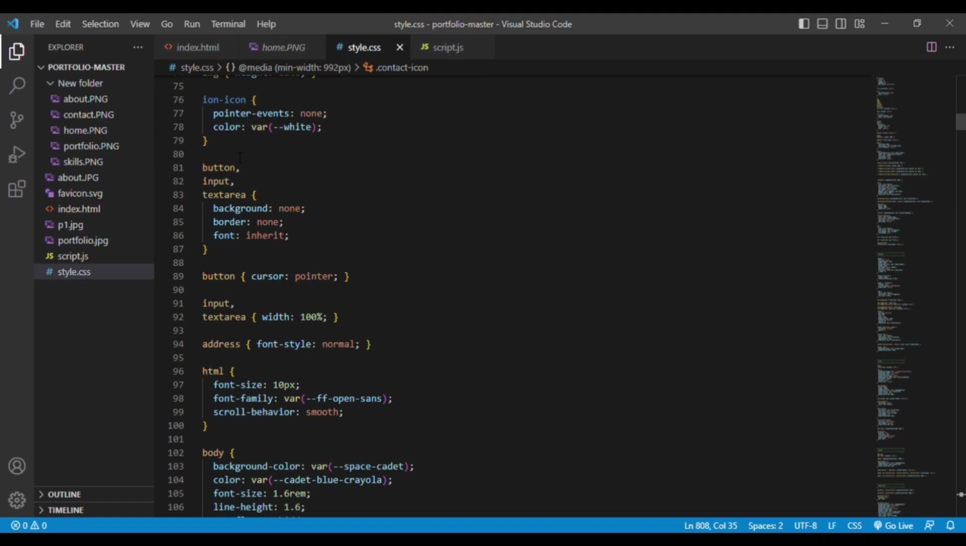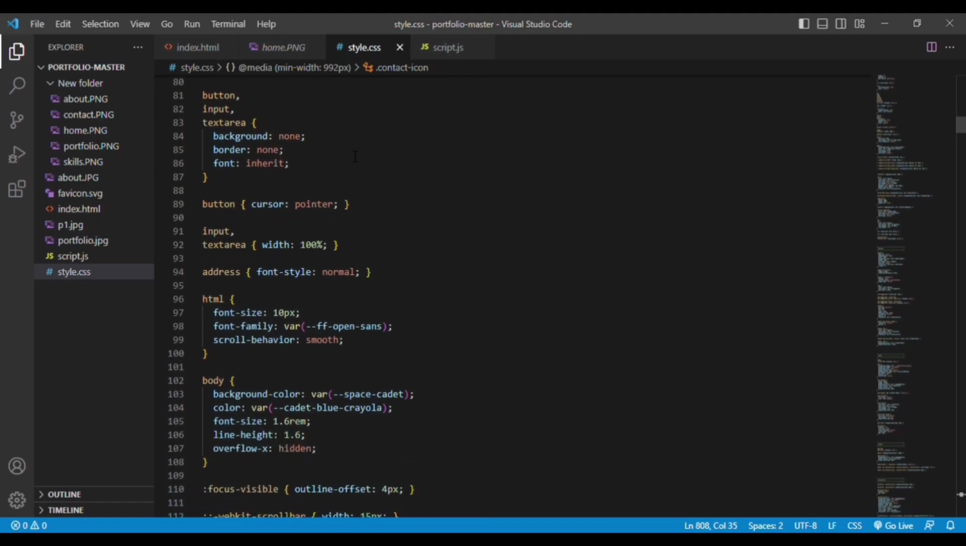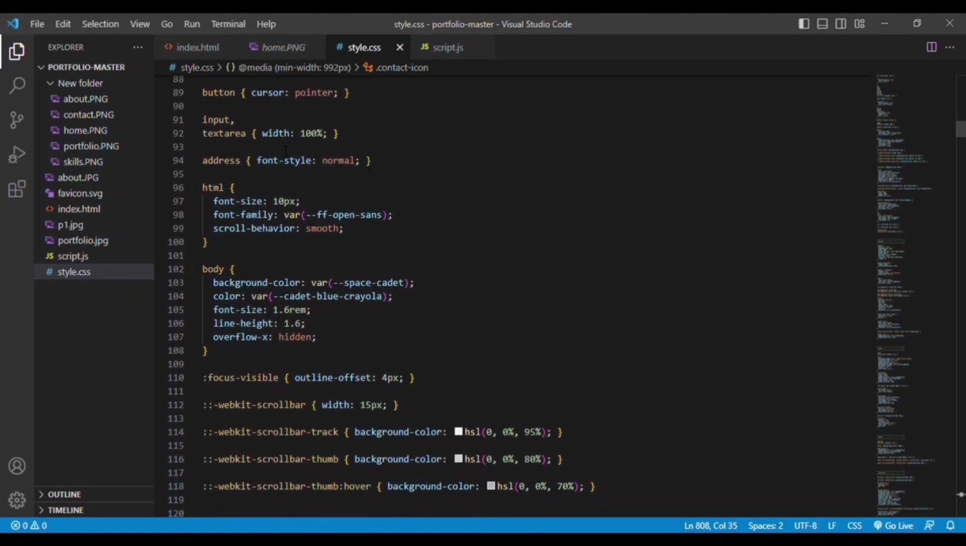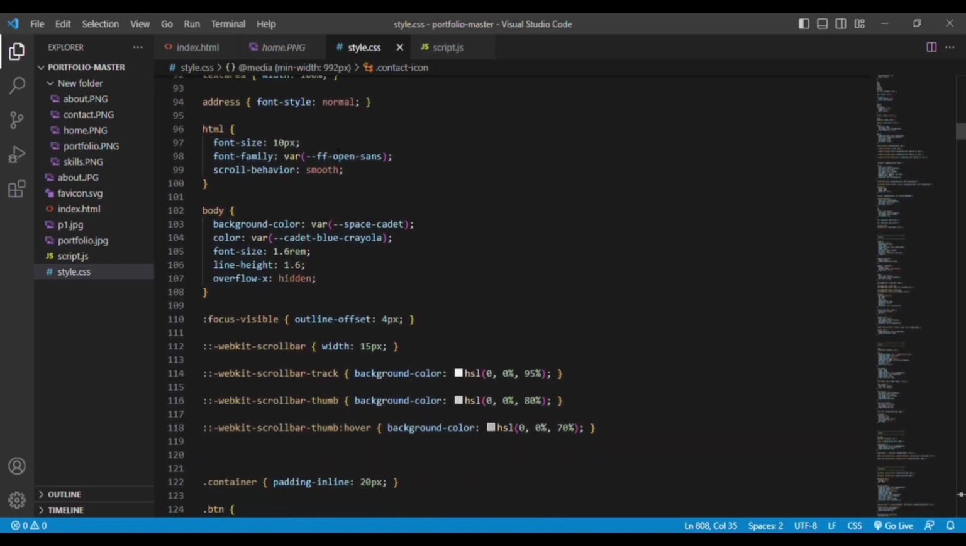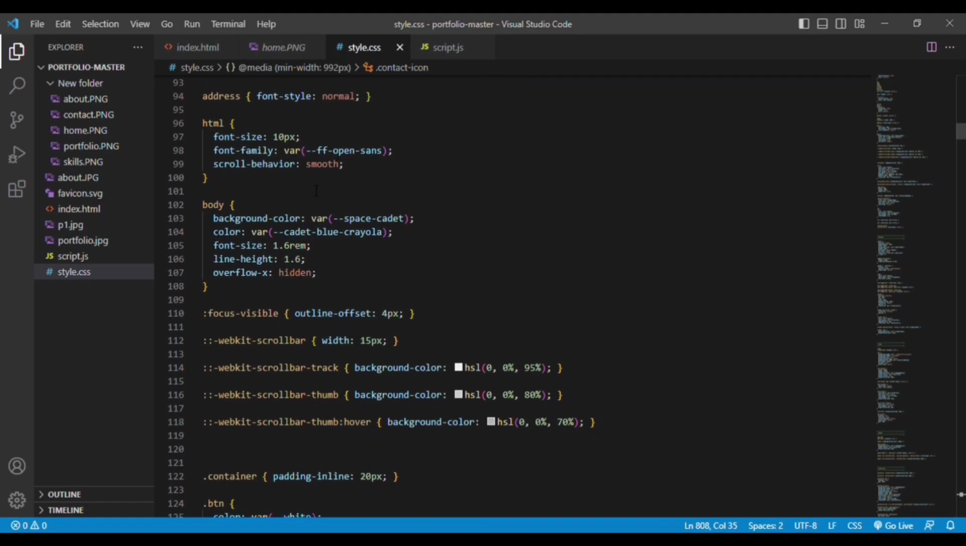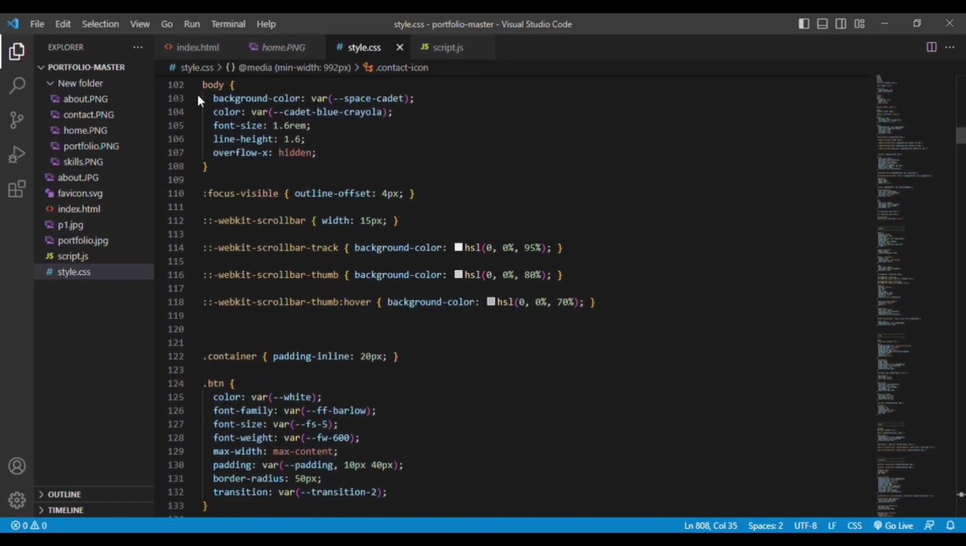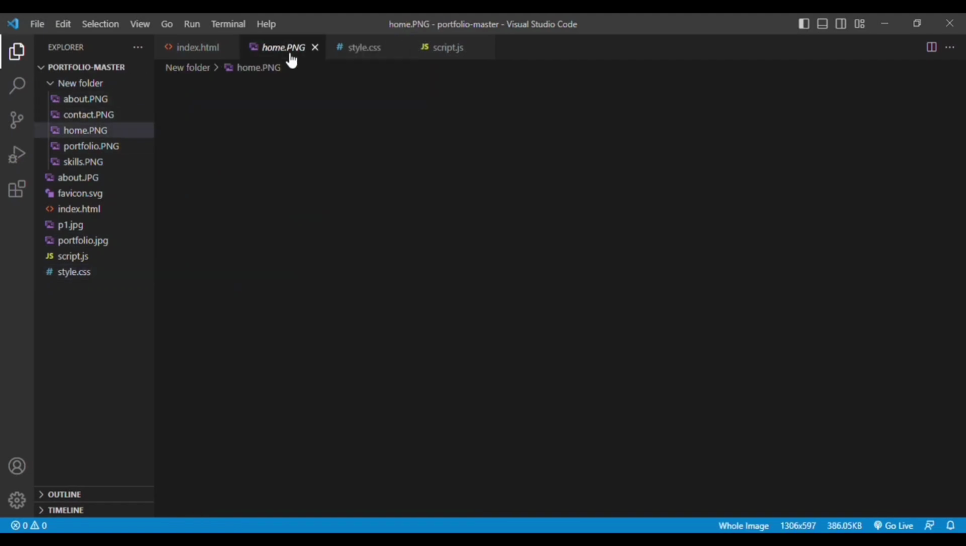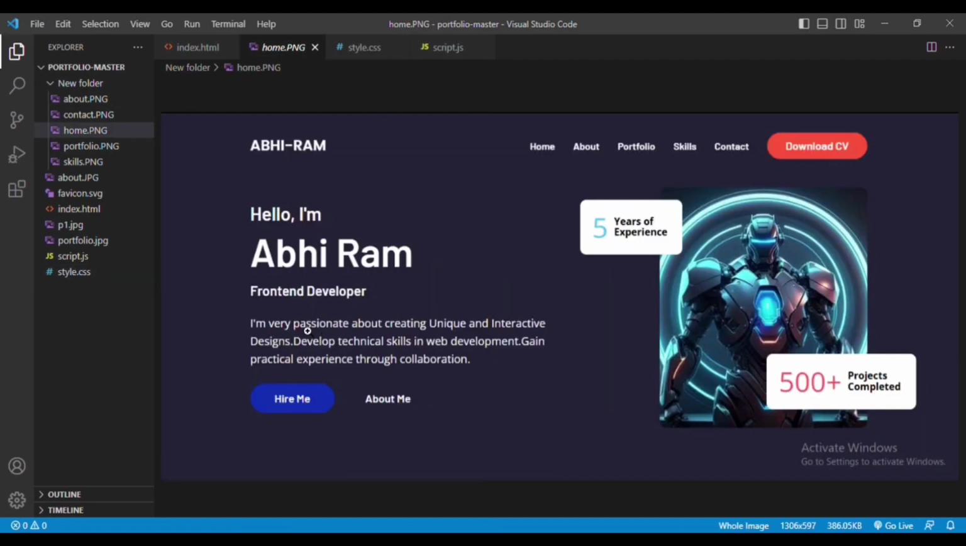Next, icons are the ones we are using in this website. For them, we are adding the color as white. You can see button, input, text area: background is none, border is none, font is inherit. Then for button, cursor pointer, and for text area as well as input, width is 100% is given. These are all our default font size values. And for the body, this is the main body section, we are giving background color, color, font size and line height. Line height is nothing but, you can see in the home section, the gap between line to line.